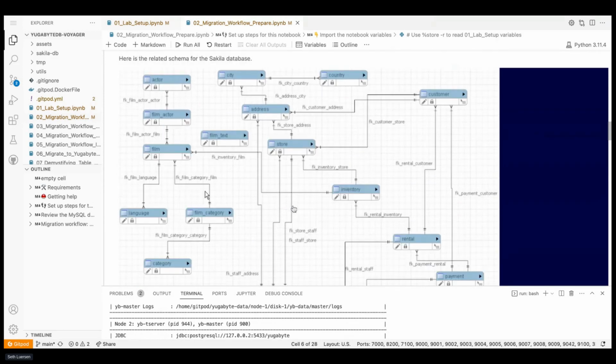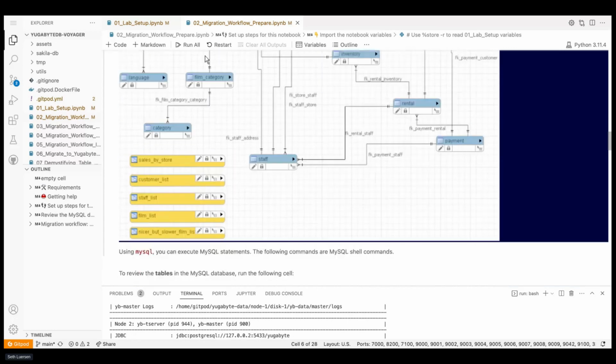But that just gives you the idea. It's a modest database for sure. It's not thousands of tables or anything, but it's certainly one that represents the capabilities of MySQL, let's say. So our goal here is to get this into YugabyteDB, our highly available PostgreSQL database that we have here.